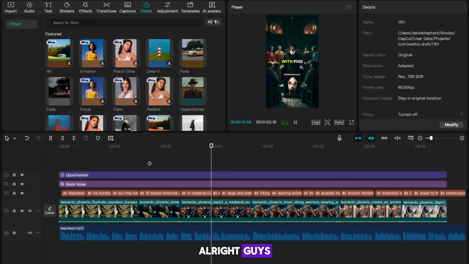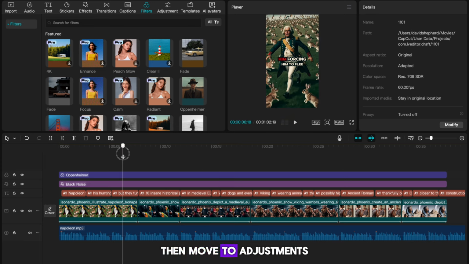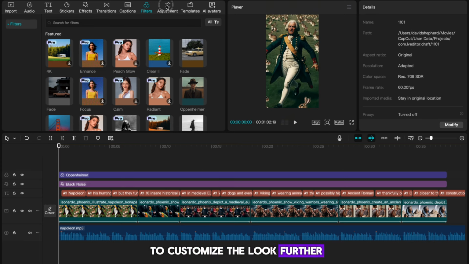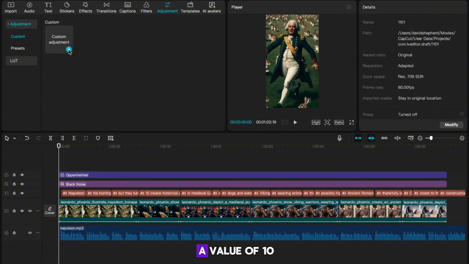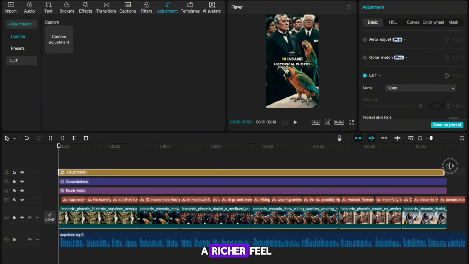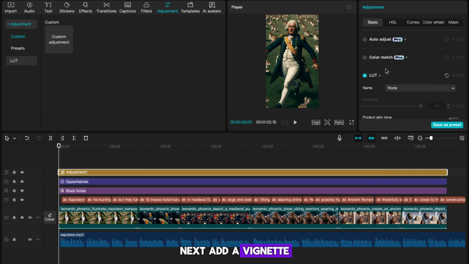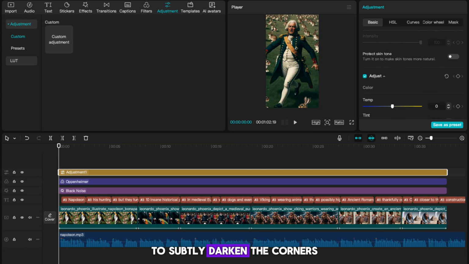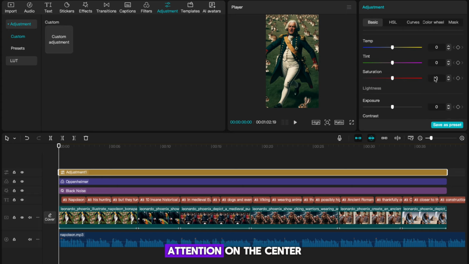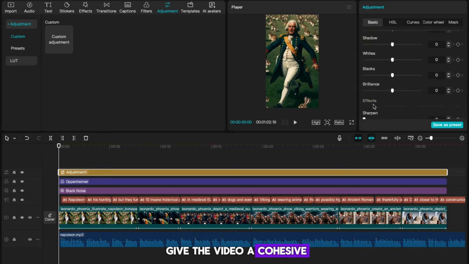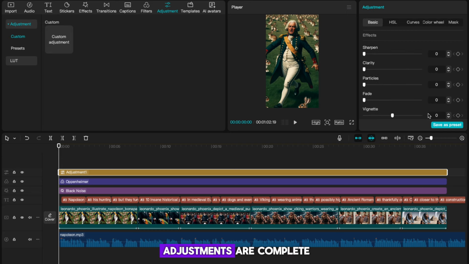All right, guys, last step. Then, move to Adjustments to customize the look further. Increase the saturation to a value of 10 to give the colors a richer feel, making the images pop on the screen. Next, add a vignette with a value of 20 to subtly darken the corners, focusing the viewer's attention on the center of the frame. The filter and adjustments give the video a cohesive, polished look. Once these adjustments are complete, your video is ready for export.